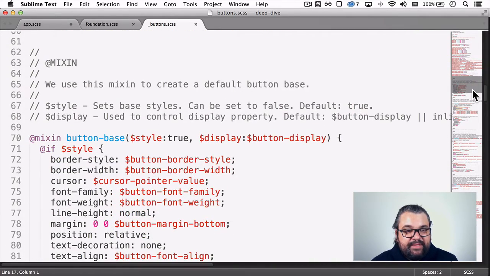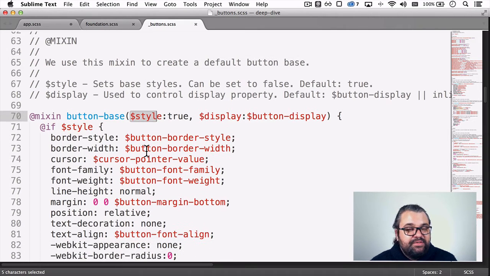Now we come to mixins. If you don't know what mixins are for Sass, basically it's like a function or procedure, and it allows you to take variables. For example, mixin button base, you'll see style, display. You take different variables in, and then you can do different things with it. And basically what happens is it returns a bunch of CSS. So it works like a function.